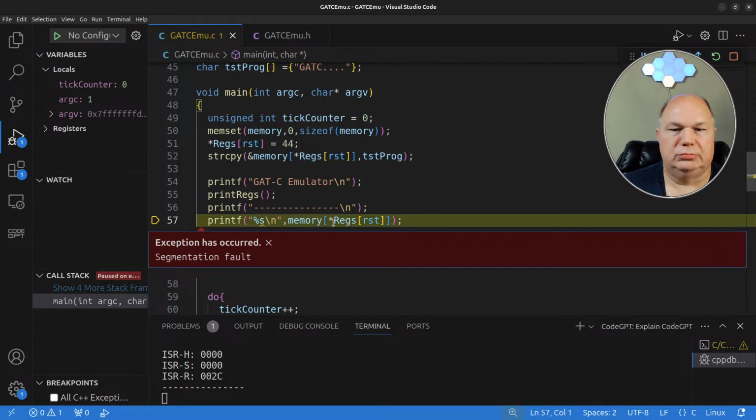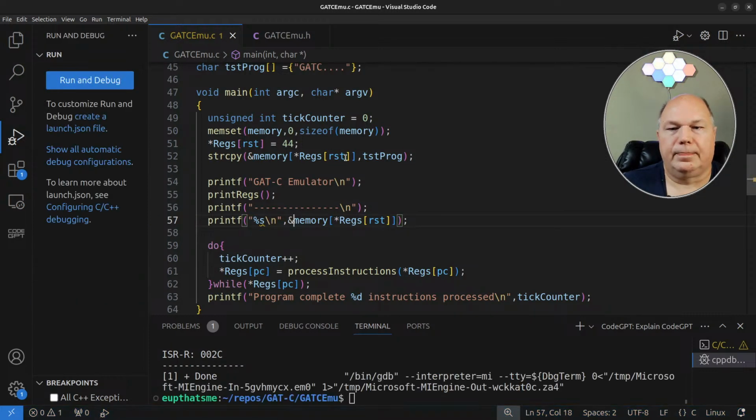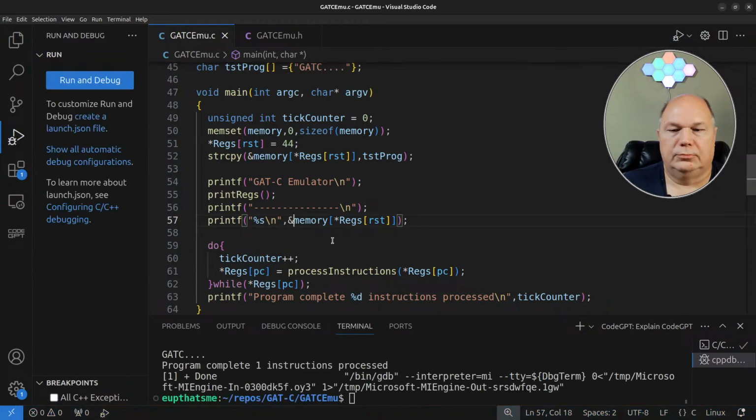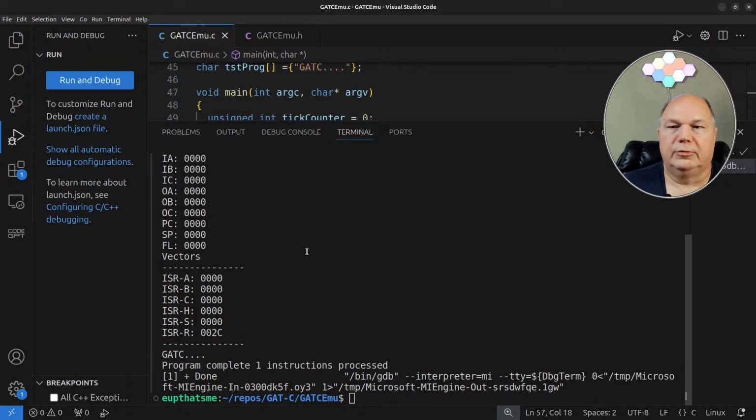Segmentation fault. That's because that's not the address of, there we go. And now we have our own, annoying.